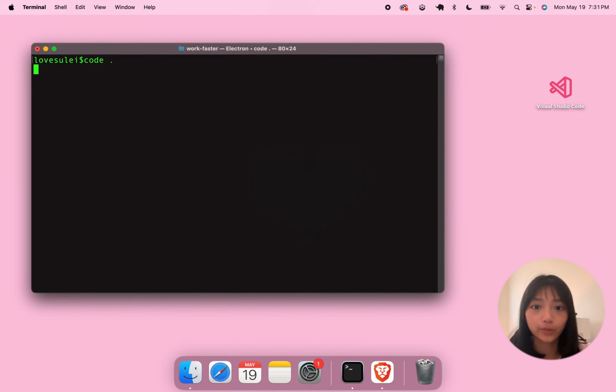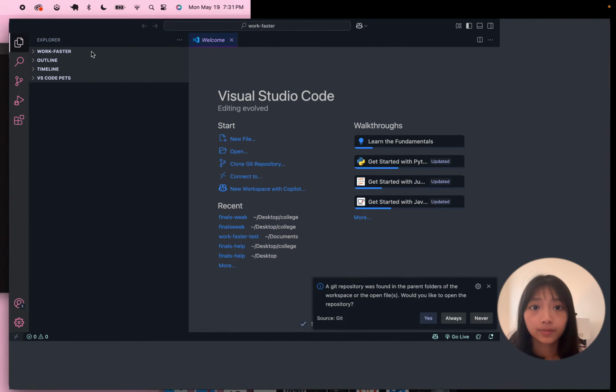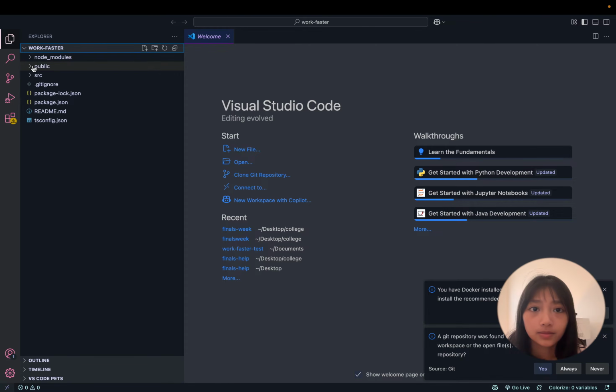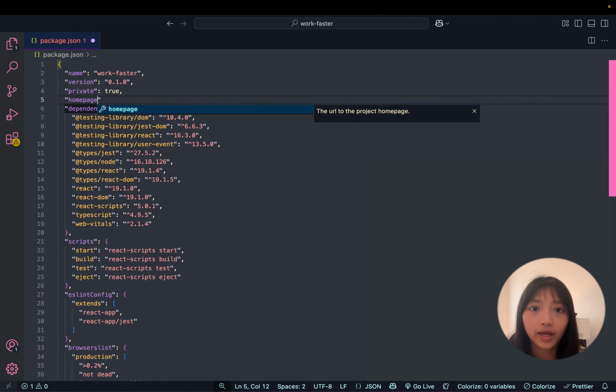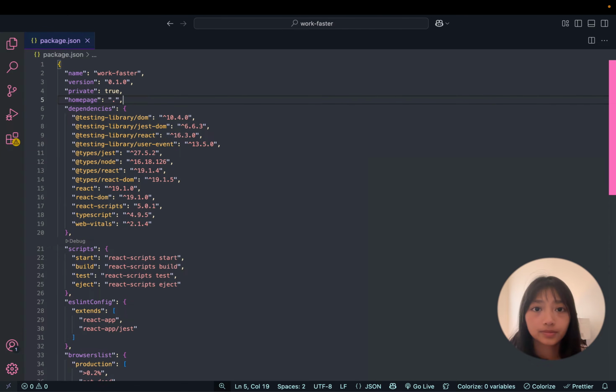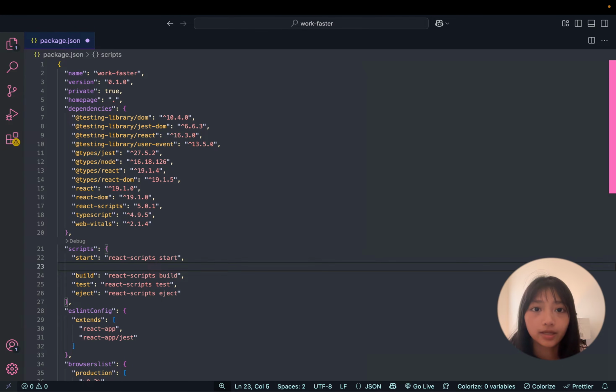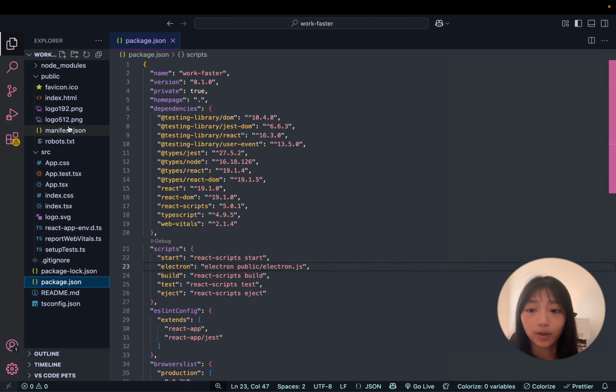Great, now let's open our app in VS Code. We're now going to connect Electron and React. So first we go to package.json and we add the line homepage with a dot, meaning the current folder. Next, we're going to add Electron to the script. And we say Electron in the public folder because the next thing we're going to do is create an electron.js file in the public folder.